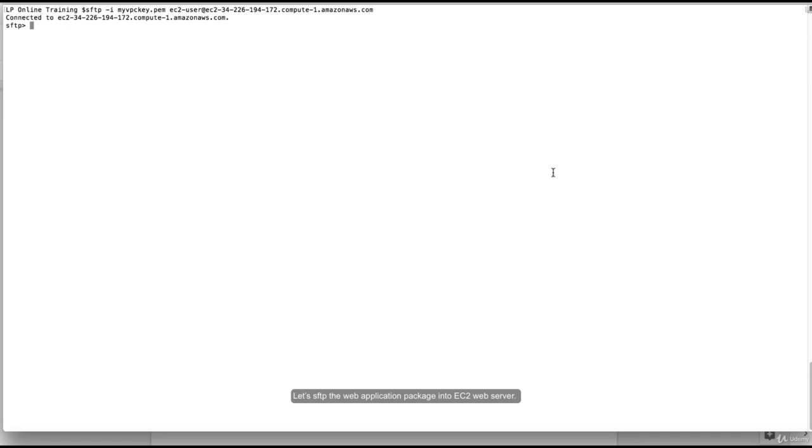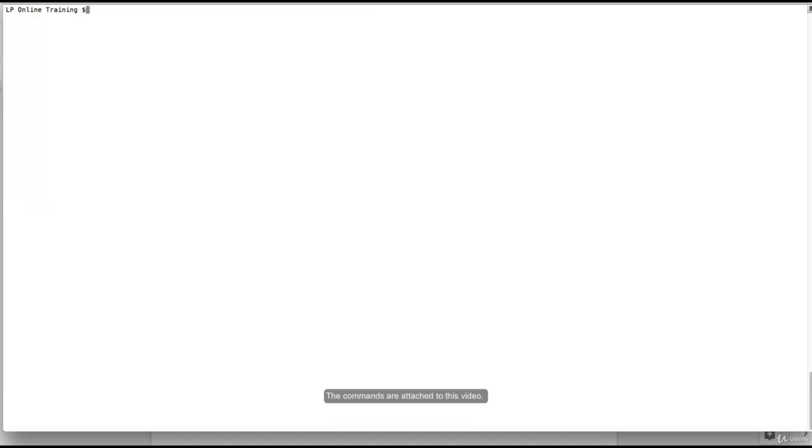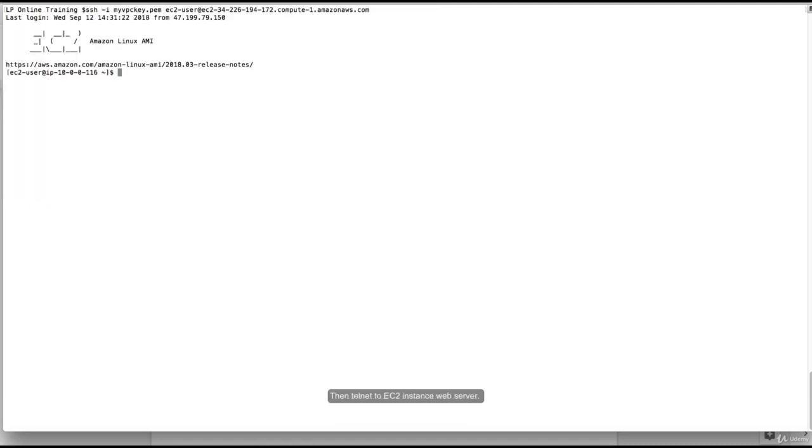Let's SFTP the web application package into the EC2 web server. Use the same SFTP commands. The commands are attached to this video. Then telnet to the EC2 instance web server.